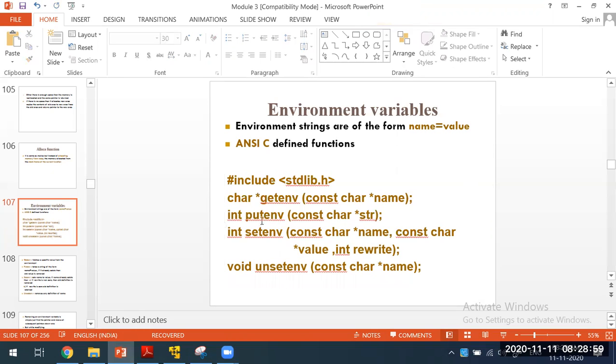That is the syntax of this environment variable. Get is to get the value. Put is to put both name and value. Set is to give both the name and value, but with the rewrite condition, overwrite or not. Unset means to remove those environment variables.